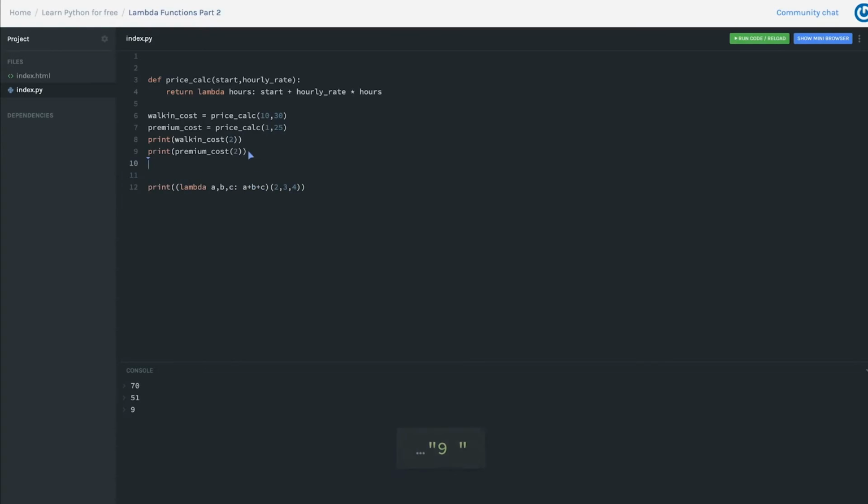So that equates to 9. Now that means that we could call the price calc function directly using the same kind of values. So we could say price calc 1, 25, which is our premium calculation. We want to print it. And then the function that we get, we want to call with the value 2 for 2 hours. So that will give us the same result. We have 51 twice. So that's one way you can call lambdas.